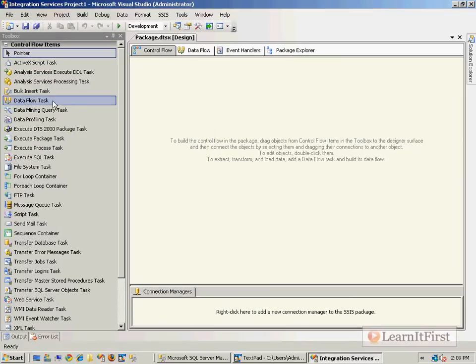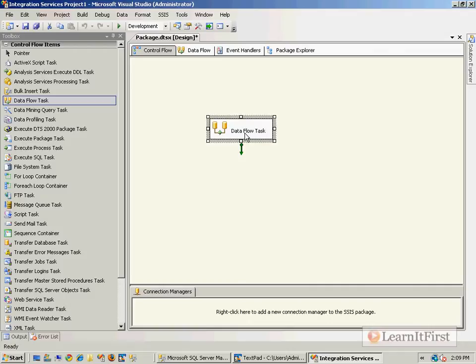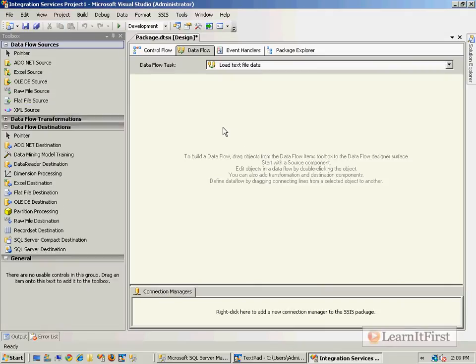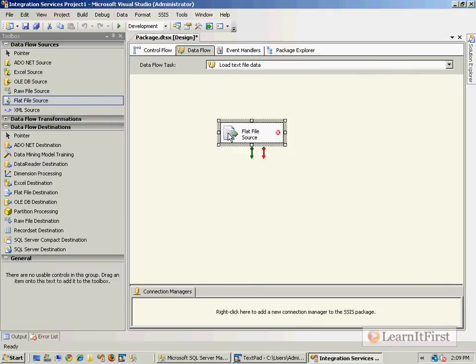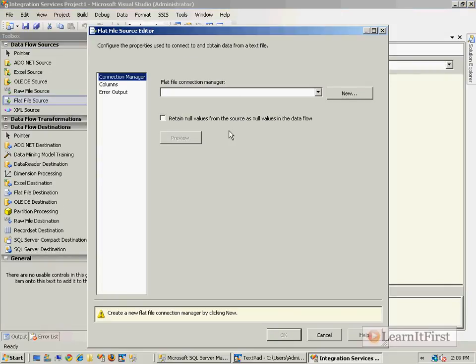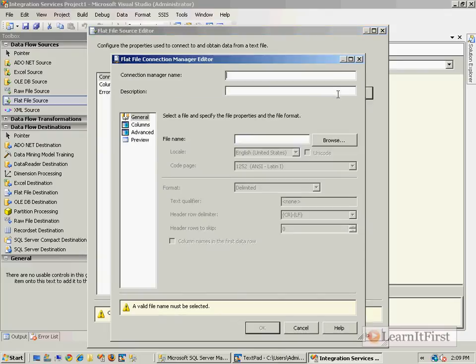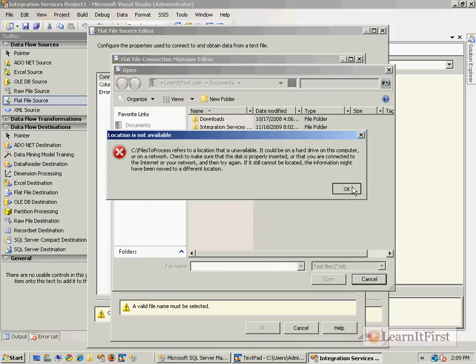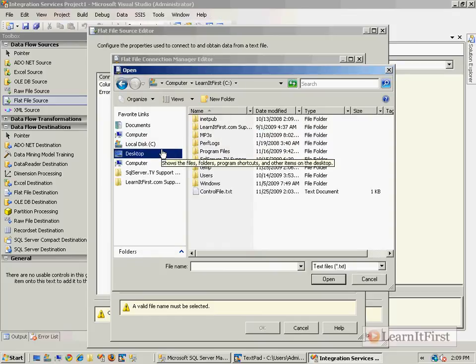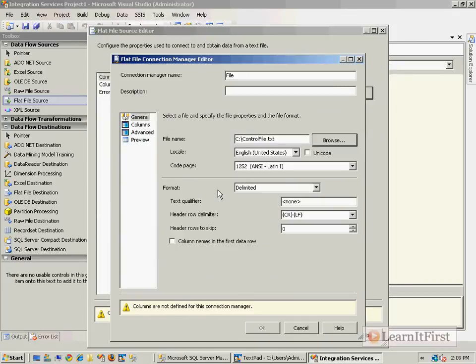So let's drag that guy on here. We'll call it load text file data. And I'm going to go ahead and set it up. So I'm going to set up my flat file source to be the control file that we use. So let's make a new connection manager. I'll call it file. That was something from an earlier video. We'll use our control file. Go ahead and set it up.